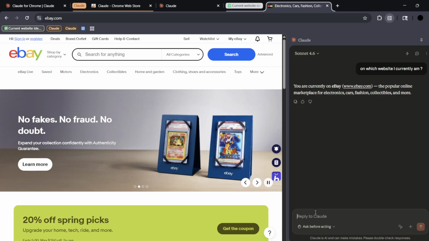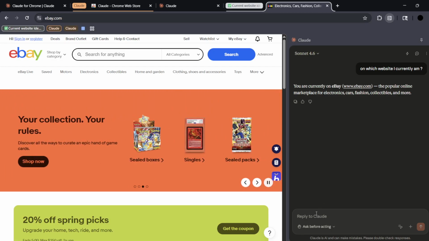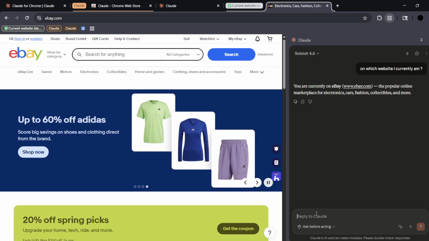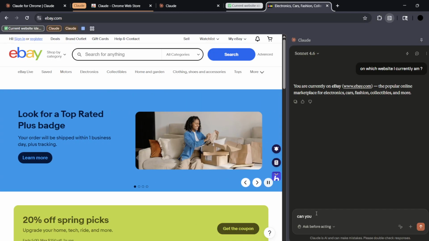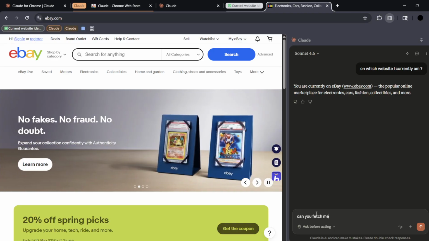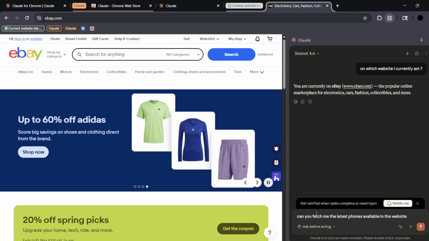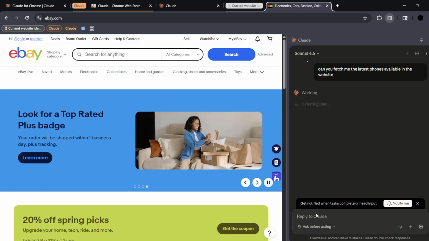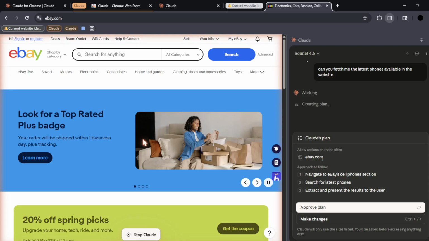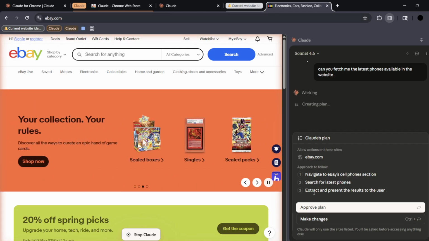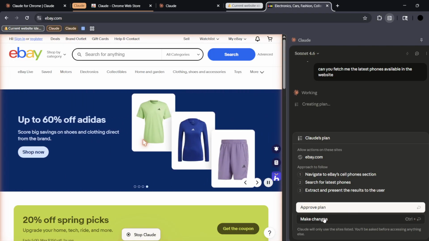Now we will push things a little bit further, and I will ask it to perform an action on the website on my behalf. For example, I will ask it, can you fetch me the latest phones available on the website. Now you can see that I have typed in the prompt, and it has created a plan. This is Claude's plan. It will navigate to the eBay cell phone section, search for the latest phones, and extract and present the results to the user. Either I can approve this plan, or if I wish I can also make changes.